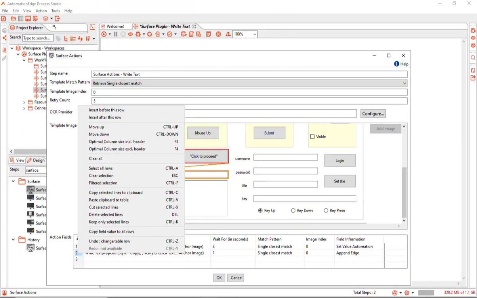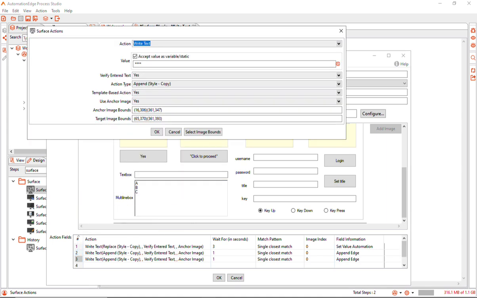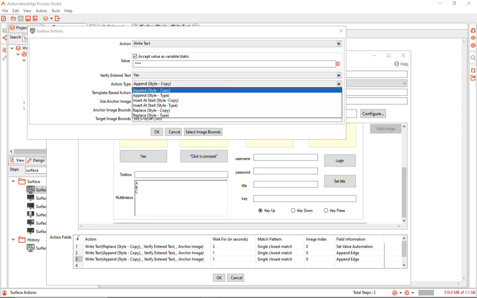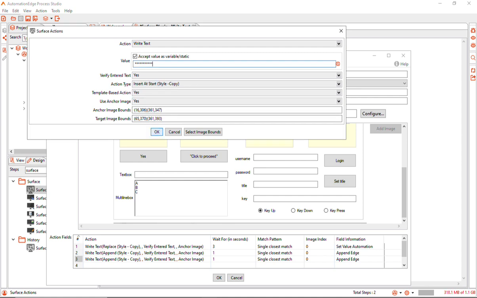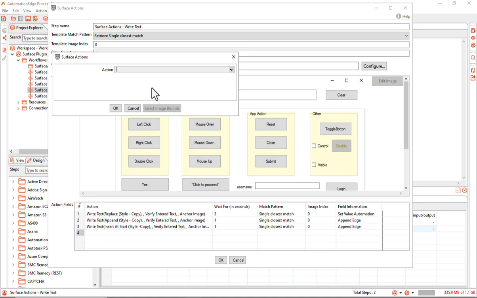Let's create a duplicate of the second row. Right-click and select Copy Selected Lines to Clipboard. Next, click Paste Clipboard to Table. Click on the third row for the next Write Text action. Configure the action. Enter the value Welcome to. The action type is Insert at Start Style Copy. Select the anchor and target image bounds. Click OK.